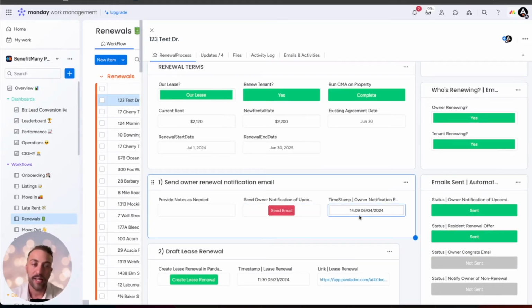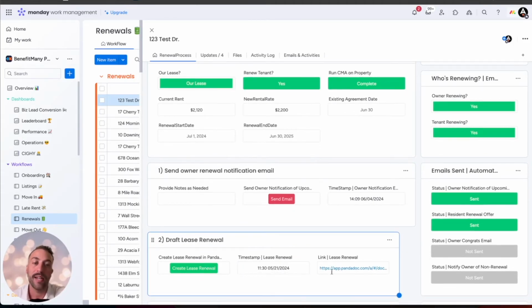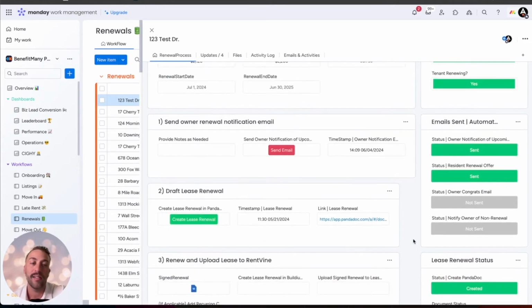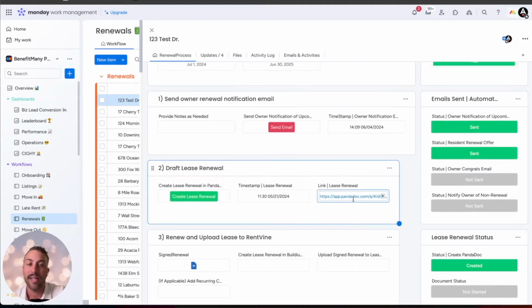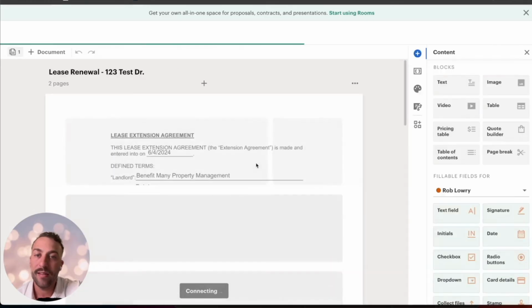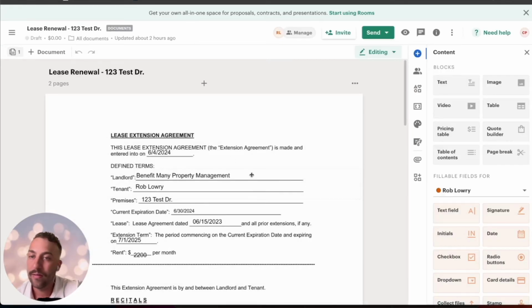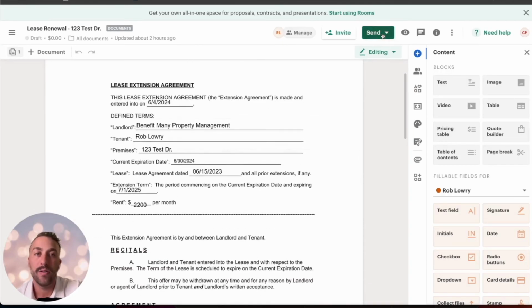So after confirmation that the resident wants to renew, the next step would be to draft the lease renewal. And so we have this set up already in PandaDoc, and you have a single click button here. And when you click this button, it's going to create a lease renewal in PandaDoc, and it's going to mark it created. So then you can click here and see the pre-filled out lease renewal document.